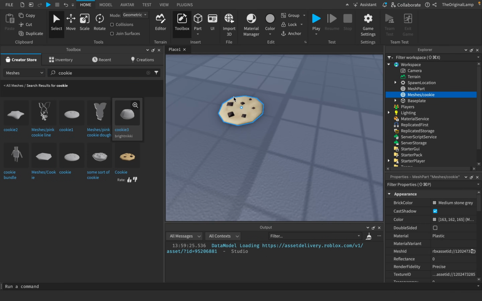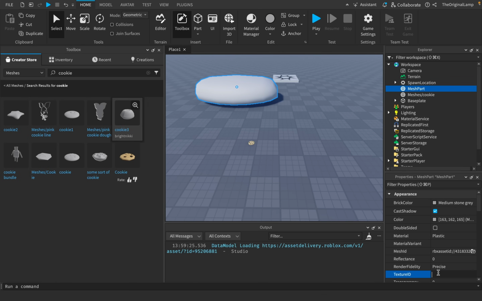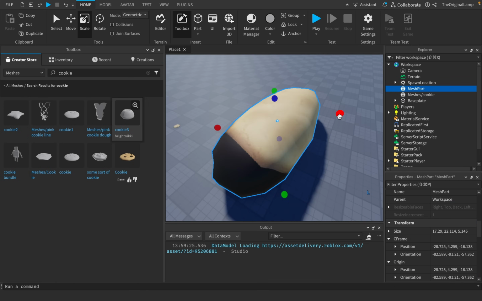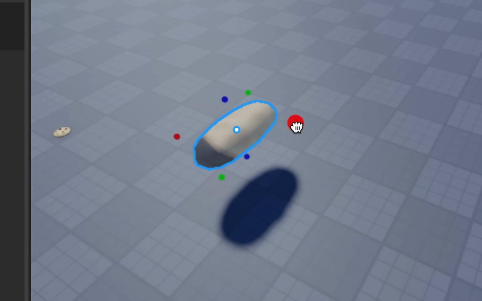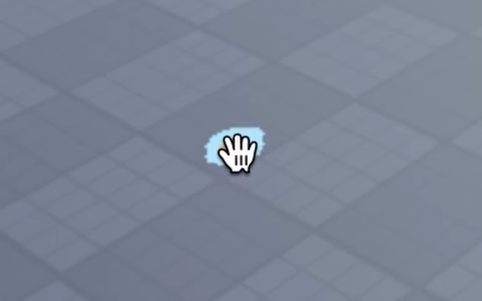So there is a cookie model. And so what if I just take this texture and then I paste it onto the mesh part? Ooh, that does not look like a cookie, bro. Maybe if I make it smaller? No, that does not help. All right, so toolbox is out of the question. And the cookie serves no purpose, so I'll delete it as well.